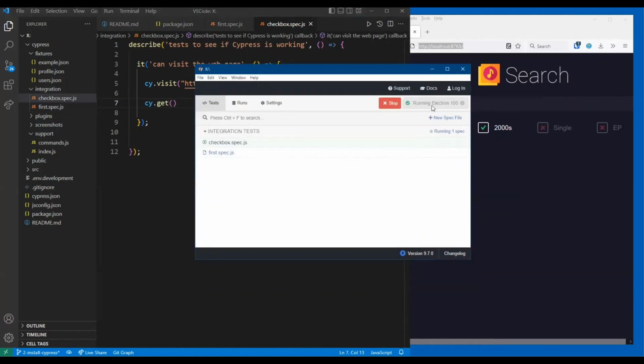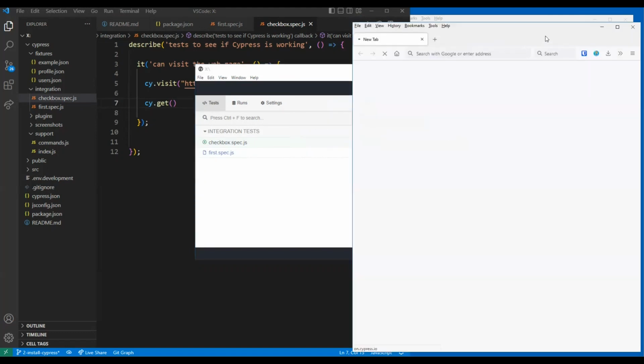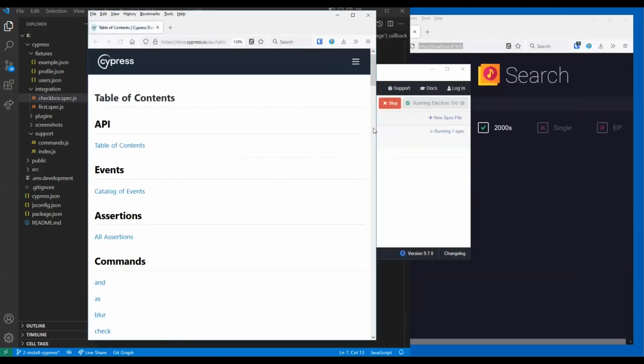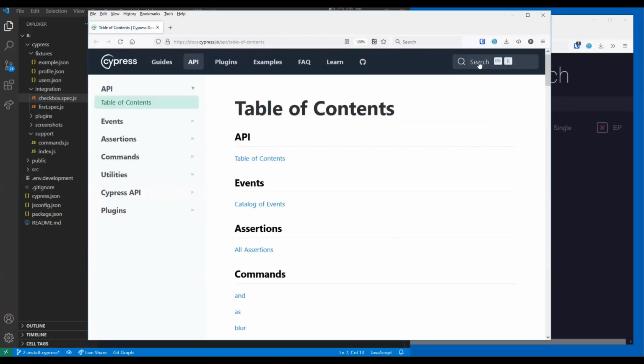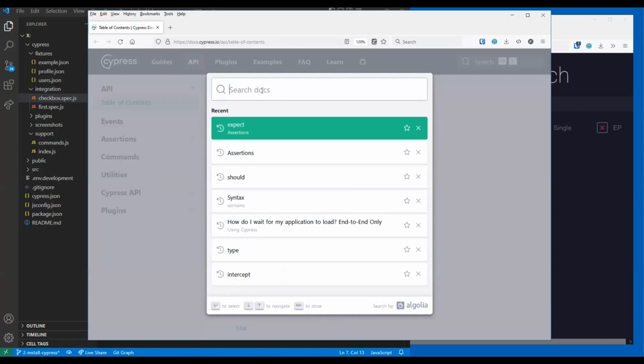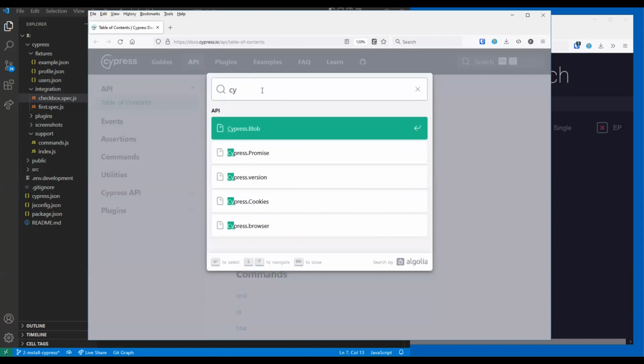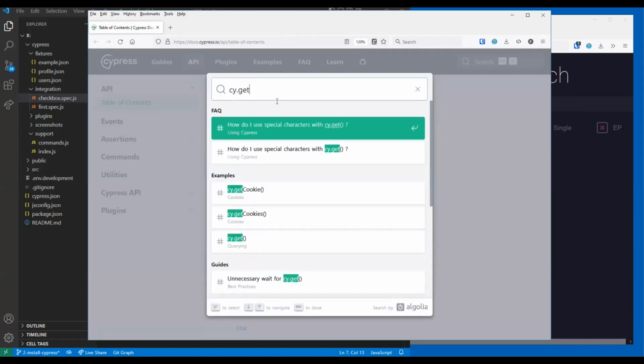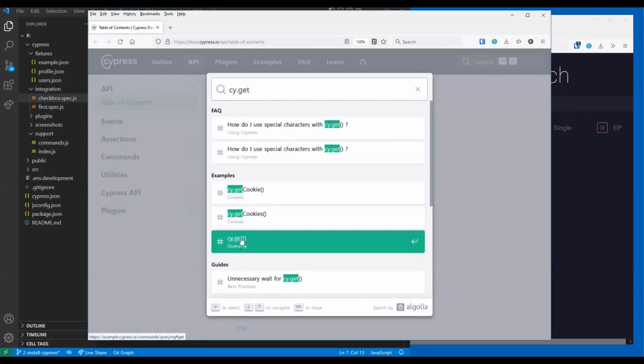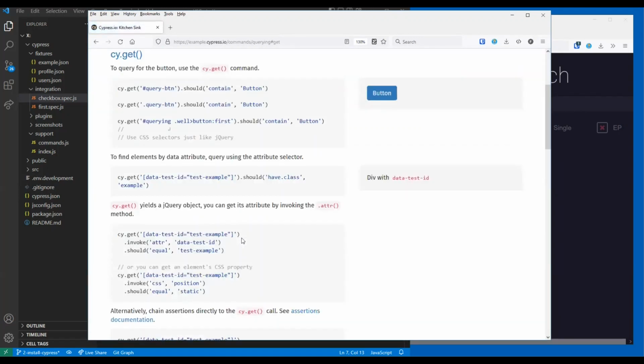Let's ask Cypress what they think about that. So let's go here to docs and take a look. We'll probably go to the API. And their API documentation is also pretty amazing. You can search right here and it gives you a live search. So cy.get. How do I do a cy.get? Querying, how to query for things.